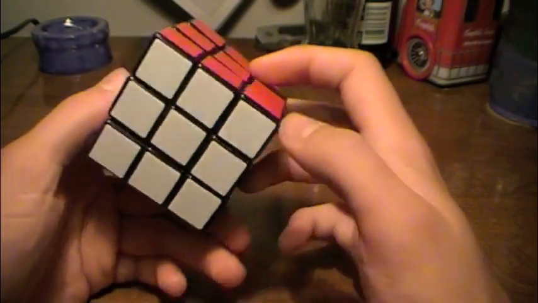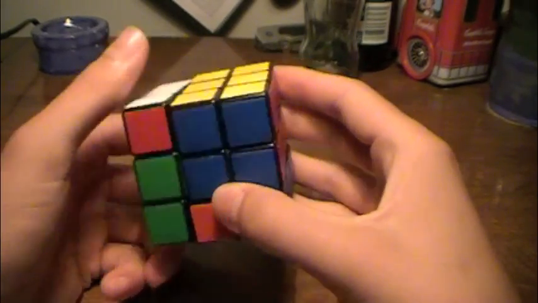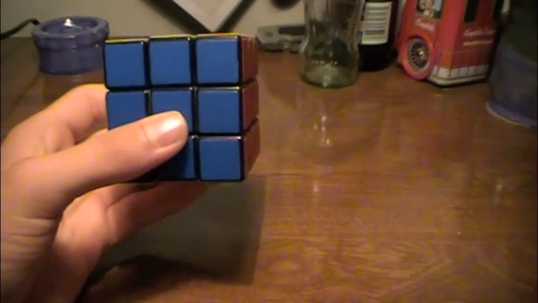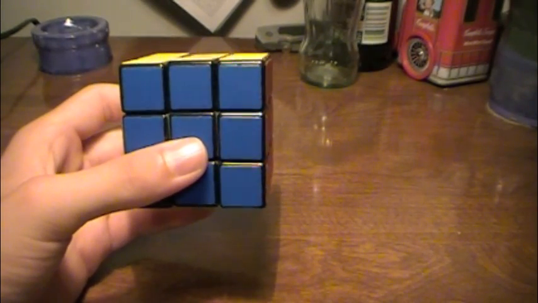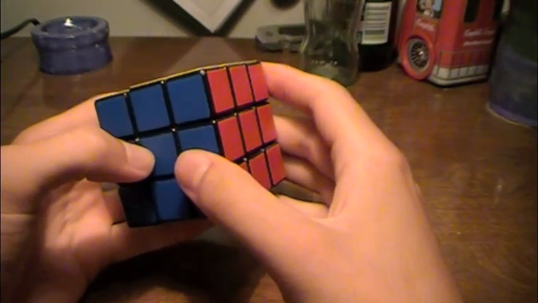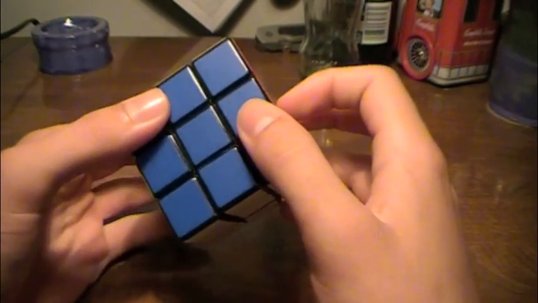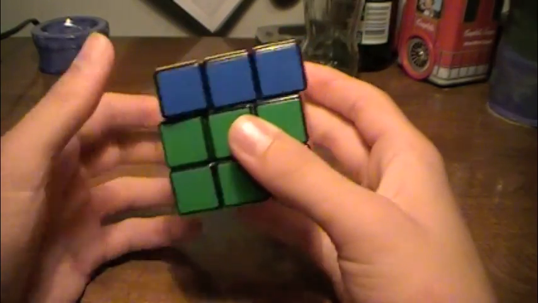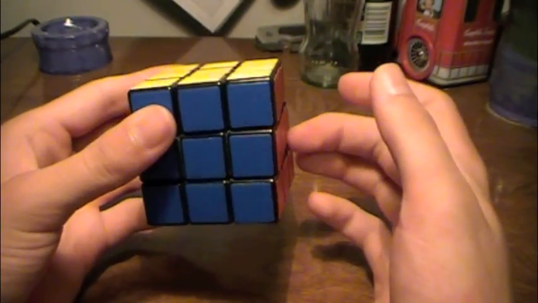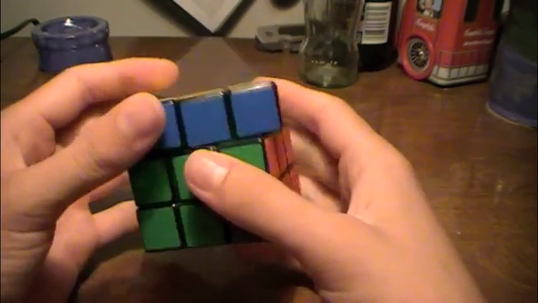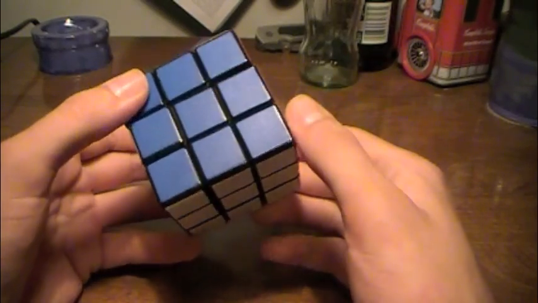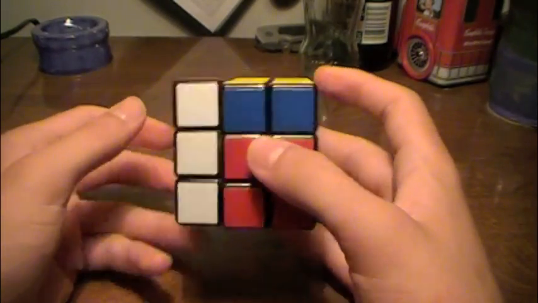For DB, you could either do D L2 and do the T-perm, or you could just do a little L2 and do the J-perm. For FR, you would do little d2 L. For BR, you would do little d2 L prime. For RF, you would do little d prime L prime.